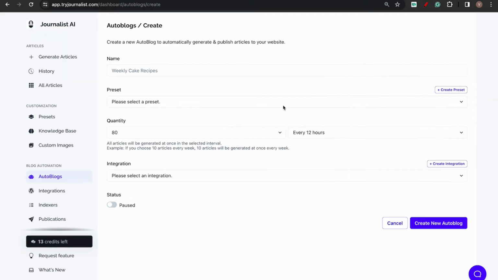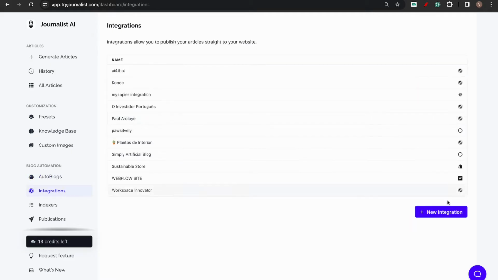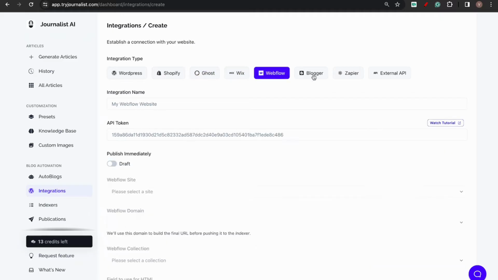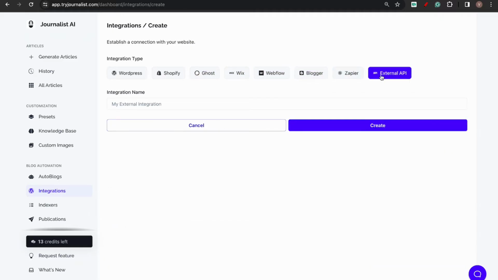So first things first is, what's my site? Now we can connect and we can automatically publish to a bunch of different CMSs that can be WordPress, Shopify, Ghost, Wix, Webflow, Blogger, or if you want Zapier or an external API, okay? So this is where you can automatically post to.